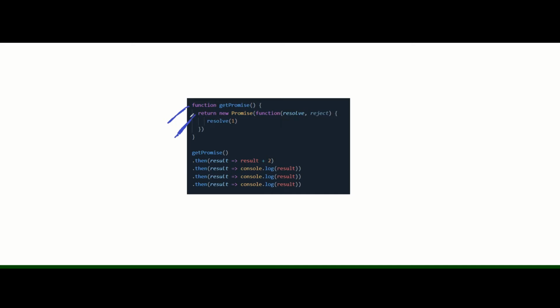So here, this function would return a promise, and that promise would be resolved or rejected asynchronously. Here we are resolving this promise with a value of 1, so this is a resolved promise. Now on that get promise, we are invoking then. If the promise is resolved, it would go inside then. If the promise is rejected, it would go inside catch. So here this promise is a resolved promise.